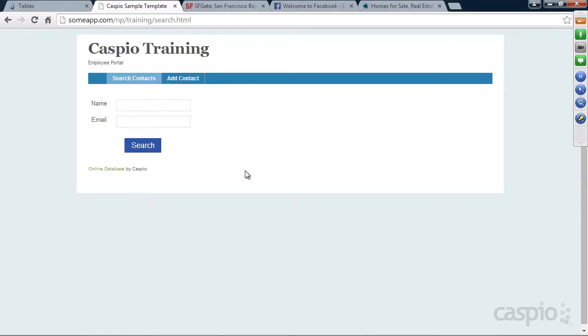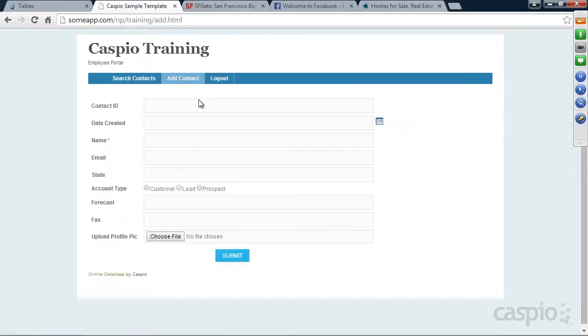Today we're going to learn how to password protect our report and form, and when we submit the form we're going to learn how to stamp the employee's ID into the table so that we know who was the employee that made that submission.